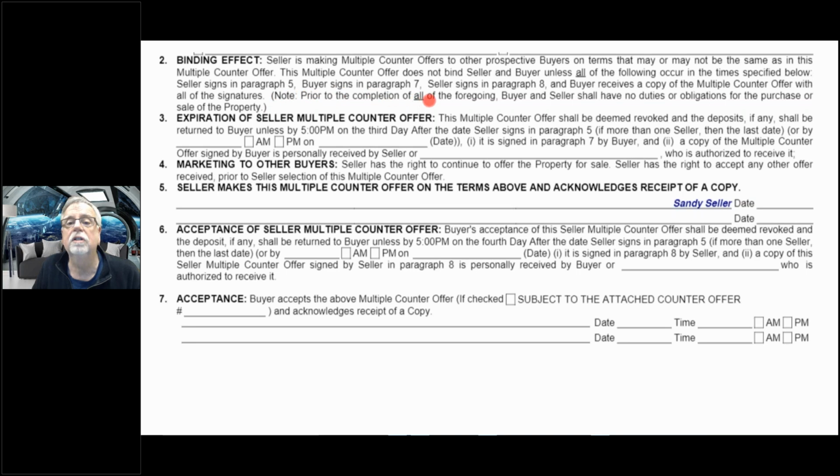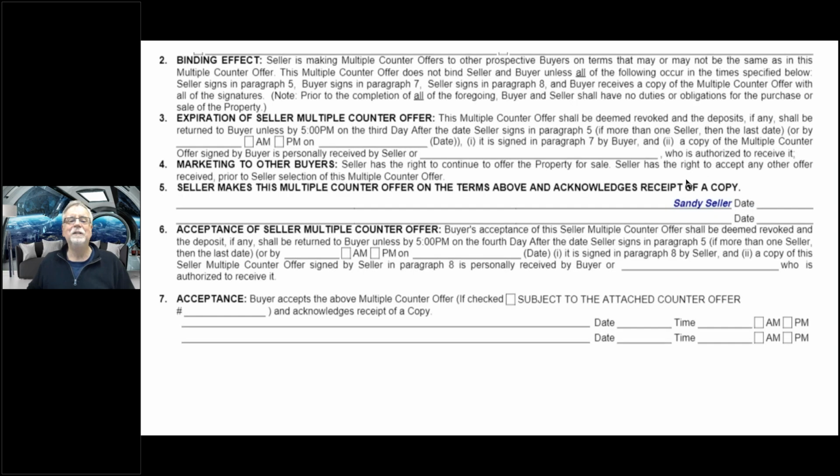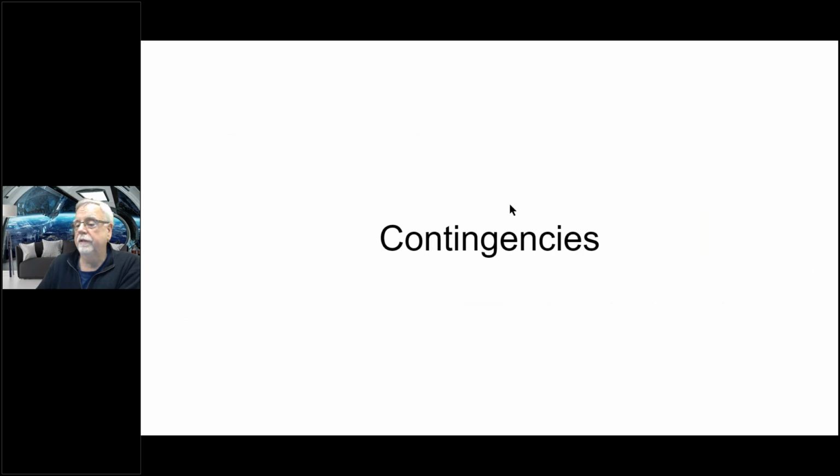Notice how they've highlighted that prior to the completion of all of the following, buyer and seller shall have no duties or obligations for the purchase or sale of the property. That means they can withdraw and change their mind. So paragraph 8, I guess I cut that off, but paragraph 8 is where it says that the seller has accepted. This will be homework. You can go find paragraph 8.